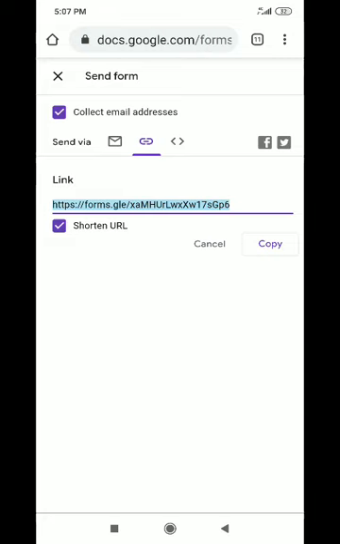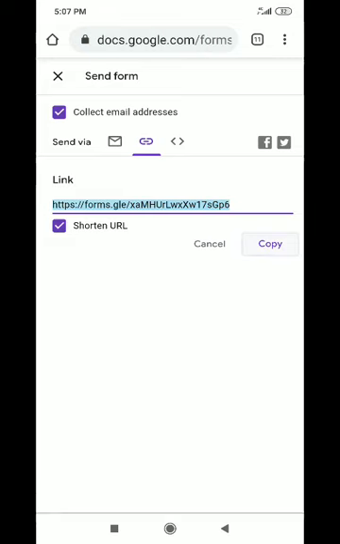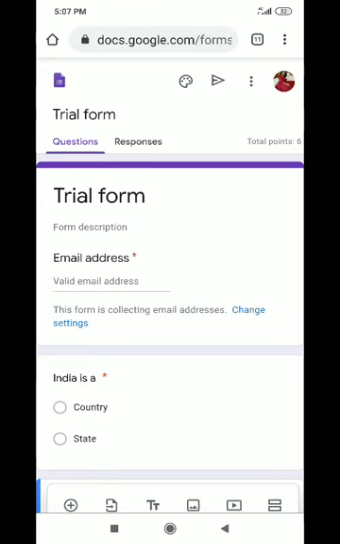We will shorten it, then we copy the link. It is copied, copied to the clipboard. Then we can go to WhatsApp and we can paste the link, right? After pasting, the link will open for your children and then they can fill the form.